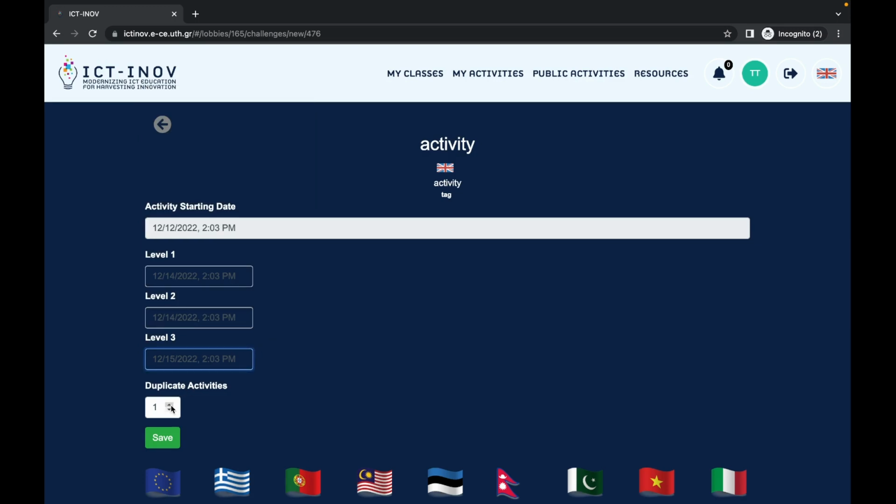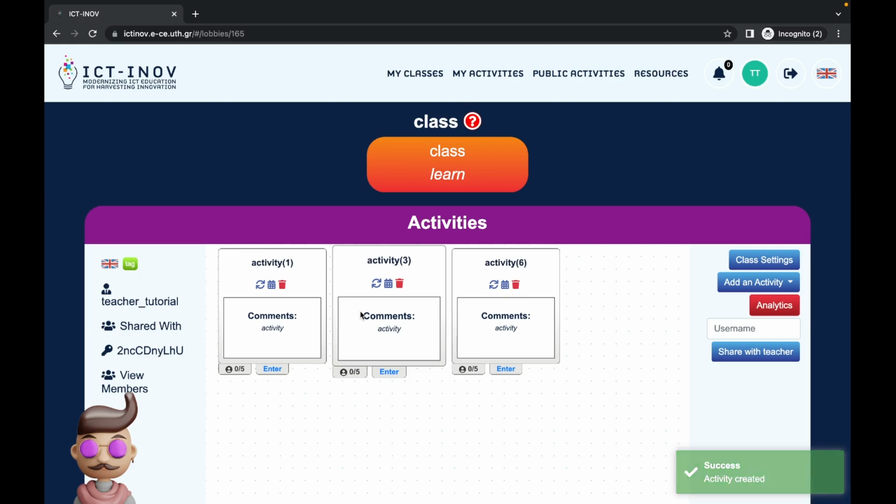We can also create duplicate activities. Let's do 3. Click Save. As we can see, our teams are created and up to 5 students can join. Also, the starting date and ending dates are available and we can edit them if we want to.